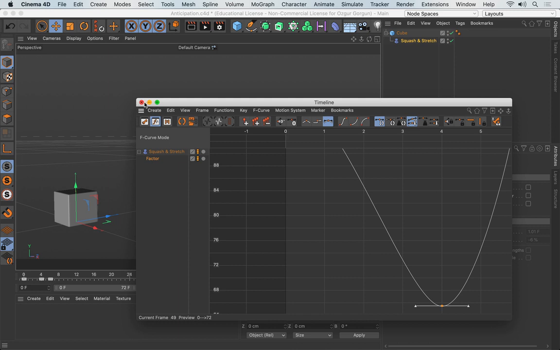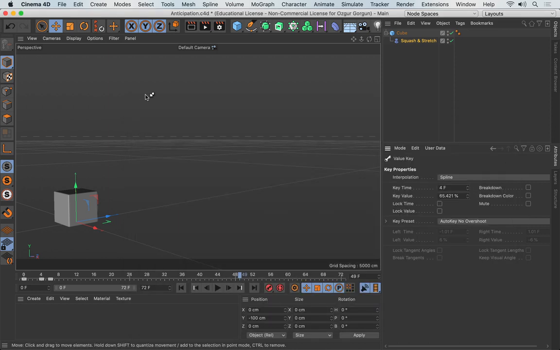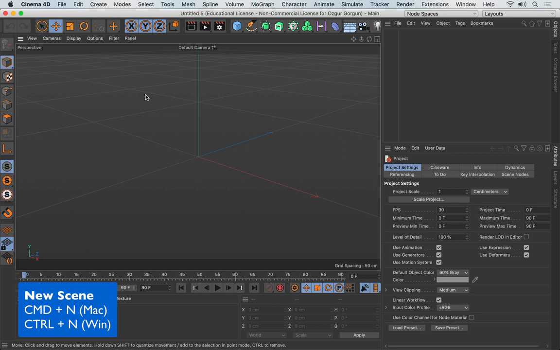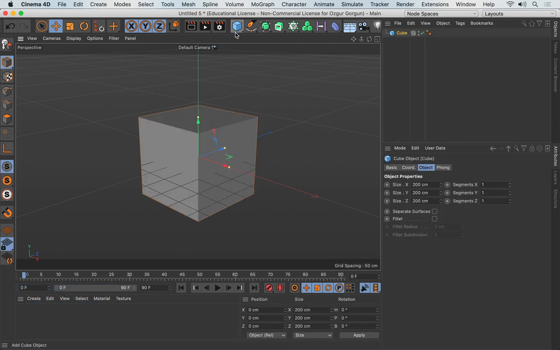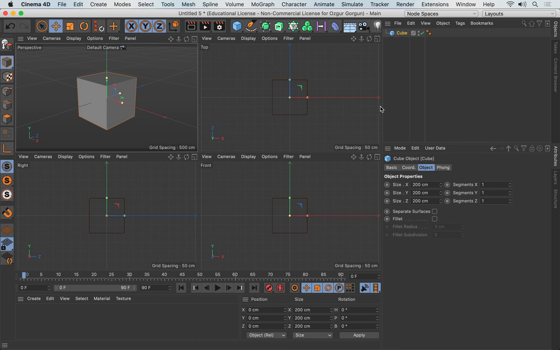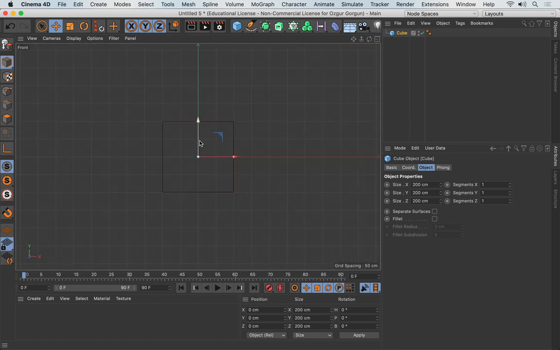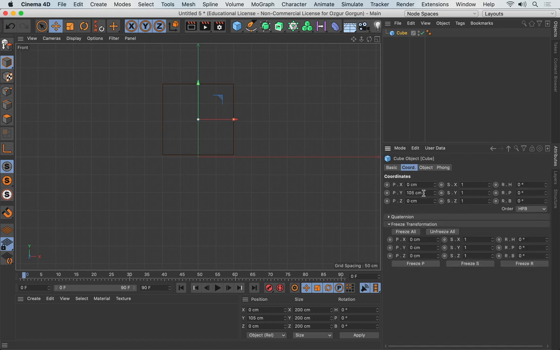I'll come out of all of this. I'll create a new scene by pressing Command N. I'll then go and create a cube. I'll go to the front view. I'll lift the cube up. I'll go to coordinates. Looks like I went a bit too far, so I'm going to set this to 100. Freeze the transformations. And what I want to do now is to rotate the cube from this corner. So it will rotate this way. So imagine there's a little pin here, and then the cube will rotate from here towards there.